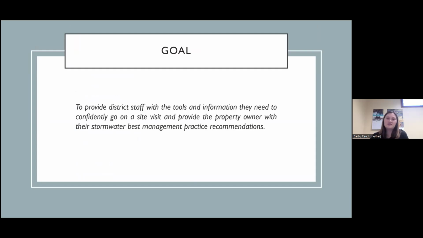So the goal of this presentation is to provide district staff with the tools and information they need to confidently go on a site visit and provide the property owner with their best stormwater management practice recommendations.